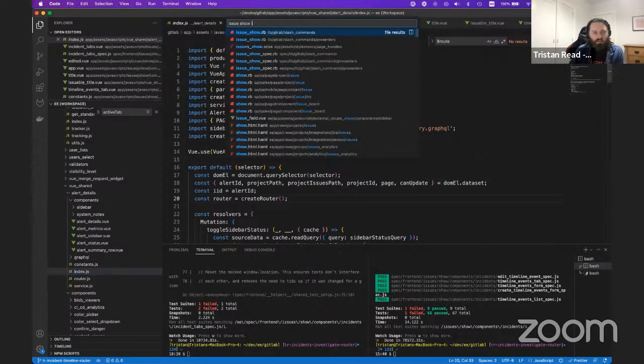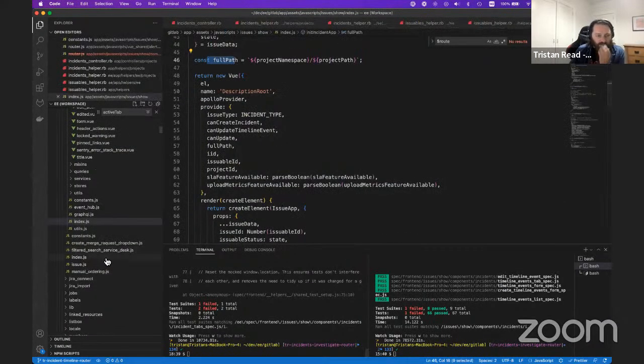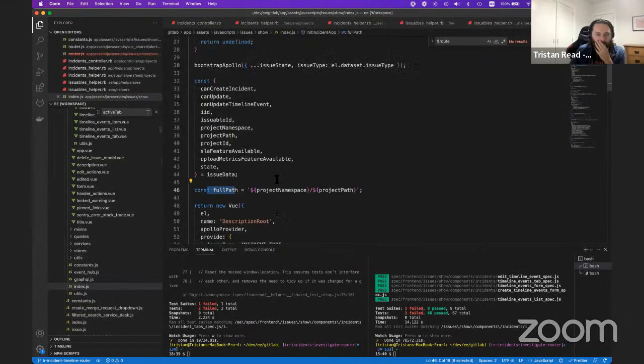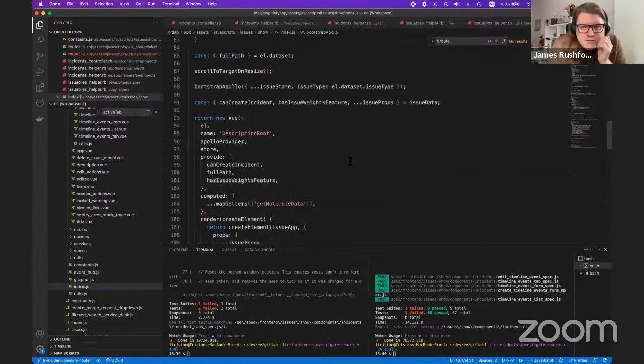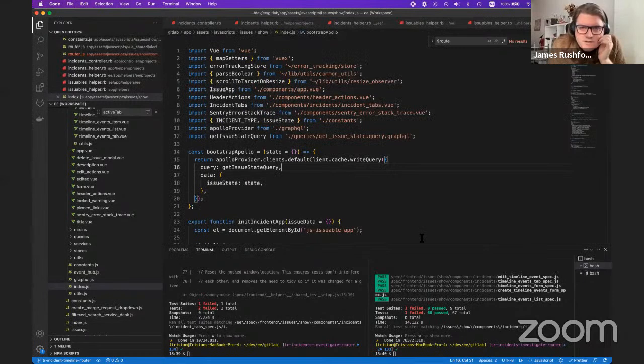So I'll hop on over to the index.js for issues. Sorry, this is just for my info: how did you find that so fast? Just from memory, I happen to know that the issue page is called issues/show. Okay, show is not typical. No, it's not a typical naming.